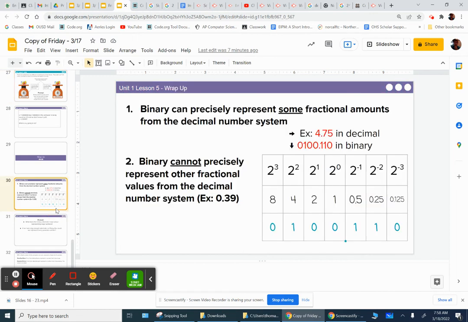So the big idea is binary sucks for some decimals. Let's be honest, it's tough. Getting 0.39 is a tough number to get through, and technically I think you can do it, even though this says you can't. It's just a pain, and you need a lot and a lot of numbers. It would be very close.